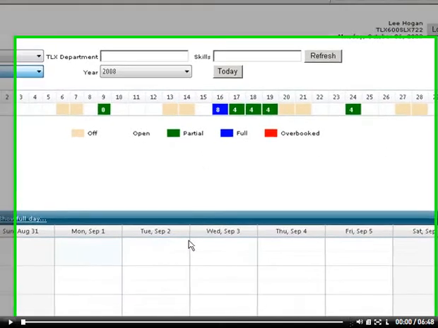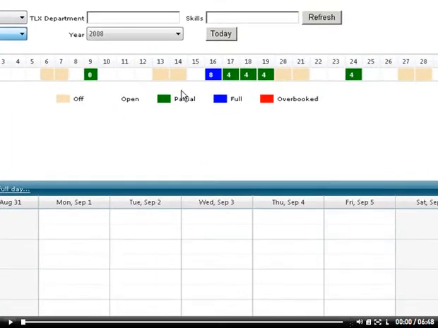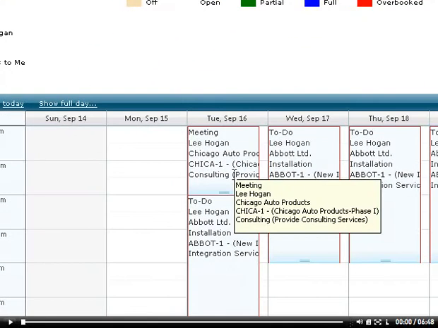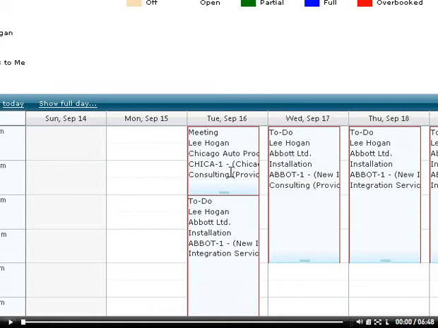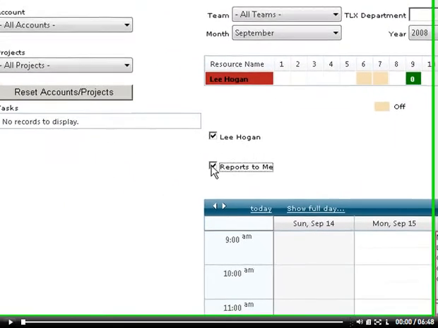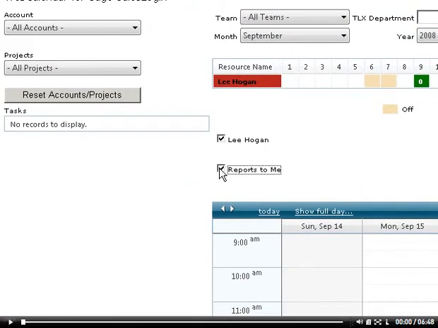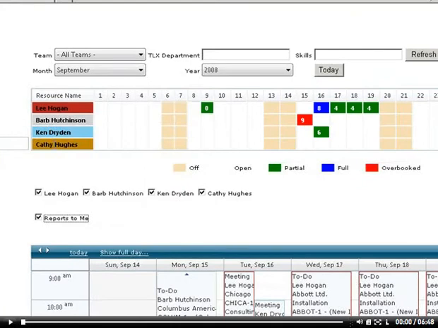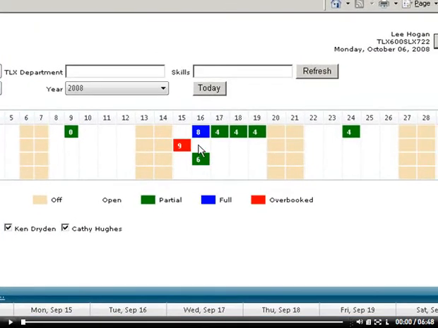In order to see the schedule down below, I can click on any date in that week and my calendar below will switch to that week to show me the detail. Lee Hogan happens to also be a manager, and therefore Lee may want to see the calendars of the users who report to him. So Lee is going to click on Reports to Me, and the list of users changes above and shows all of the other reports to Lee Hogan and their availability for each day of the same time period.